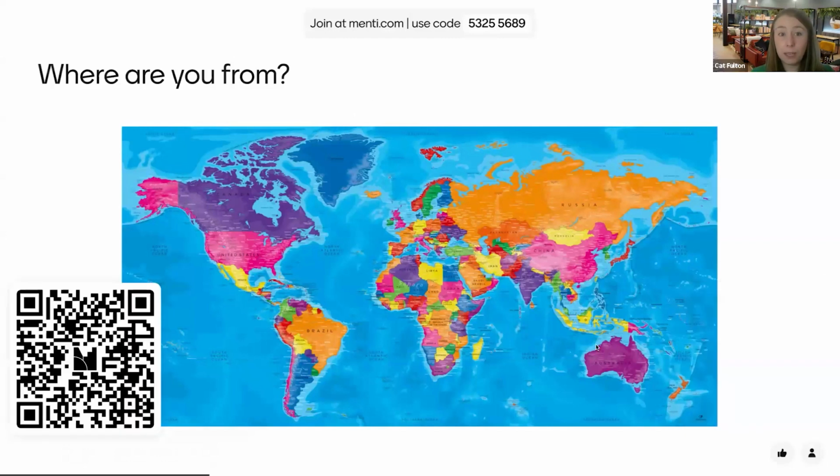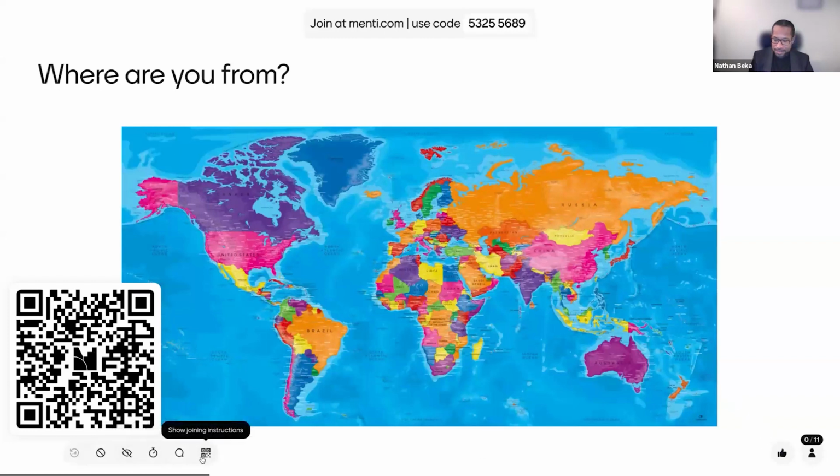So go to menti.com, use that code that you can see on screen, and then I think you should be able to drag a little pin across. Give us a thumbs up if you're in there so that we can see how many people we've got. You can also scan the QR code if that helps. Okay, 10 people in. It's nice. Okay, so I think you just need to drag a pin. Oh, there we go.